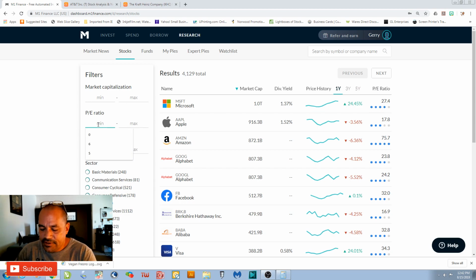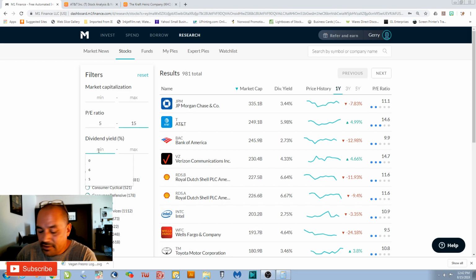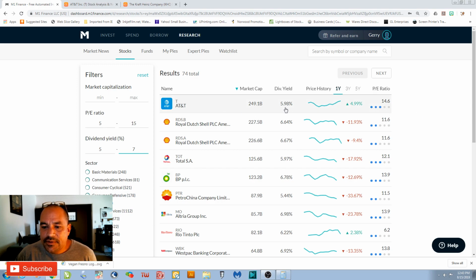So I like to look for stuff that's fair valued. So I go to a 5 minimum PE, 15 maximum. Let's say I want to look for a dividend yield of 5% minimum, 7% maximum, and that'll filter in. It shows you have 74 total stocks. So right on top is AT&T with almost a 6% dividend yield, PE ratio of 14.6.